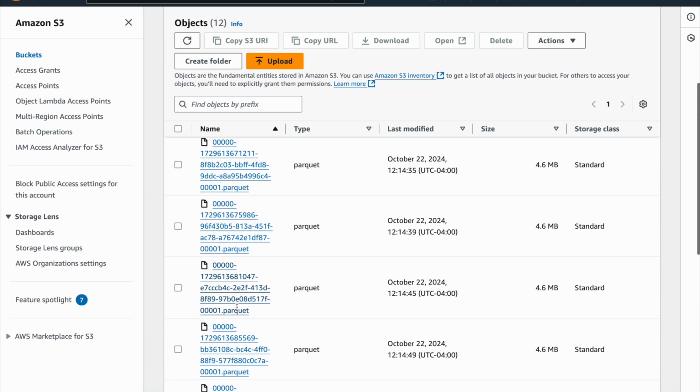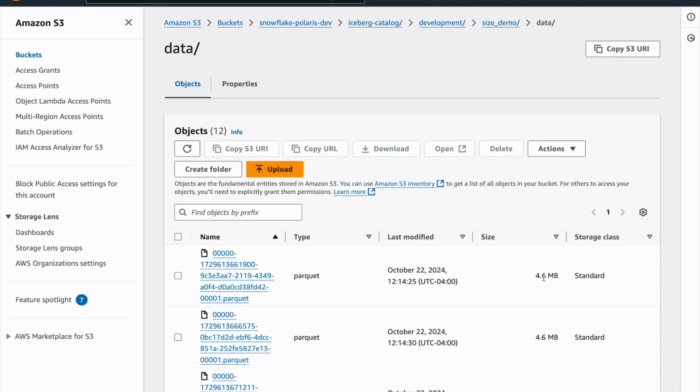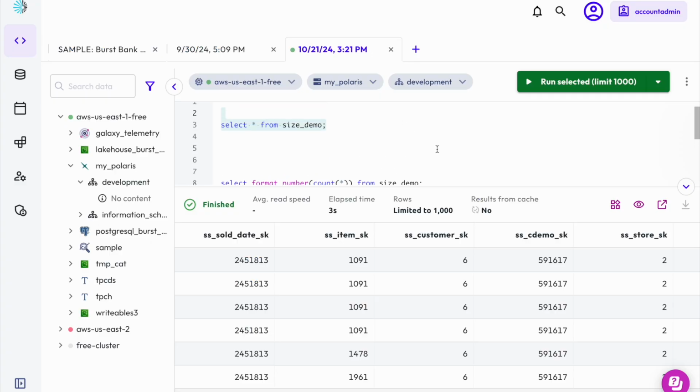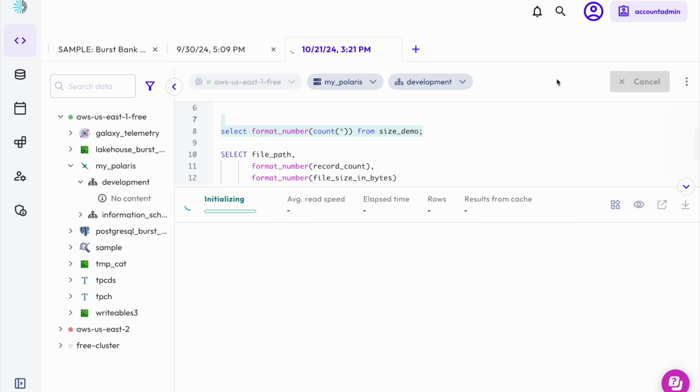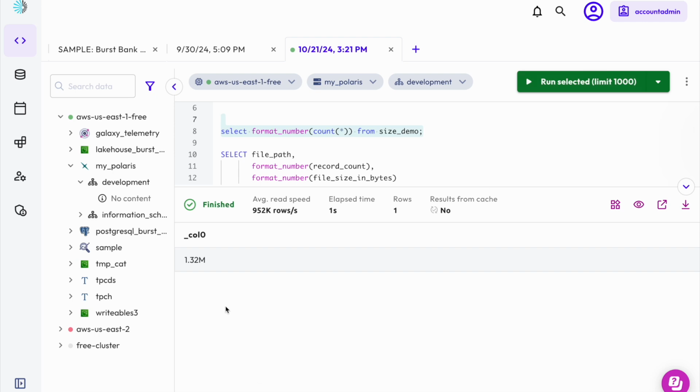What should be interesting to note is they're a lot smaller, 4.6 meg instead of 180 meg. Why? Because Apache Parquet has a much tighter file format. So something to consider. Let's look at what that looks like over in our querying tool. For fun, let's just see how many records we have in there total, 110,000 across about 12 files. There we go, 1.32 million, not a whole lot.